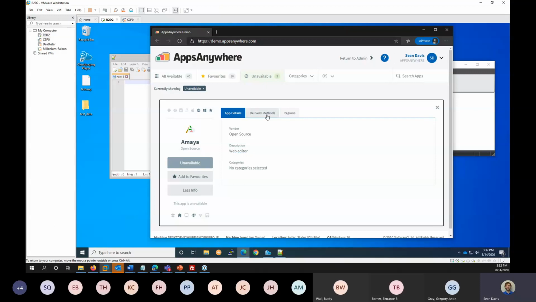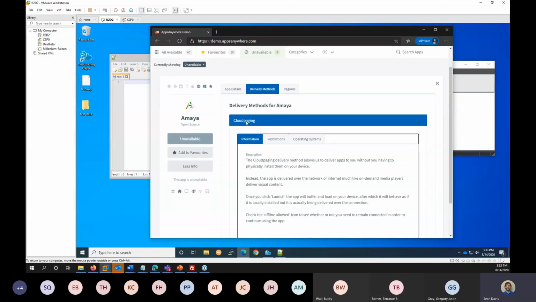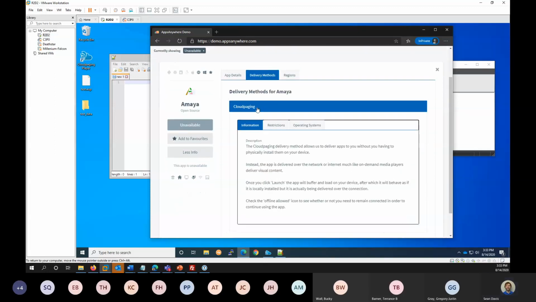So now I'm going to look at the delivery methods. Each app can have multiple delivery methods. It doesn't have to just have one. If I look at the delivery methods, in this case, it does only have one. I see cloud paging. I'm on a Windows machine, so I should be able to cloud page it fine.